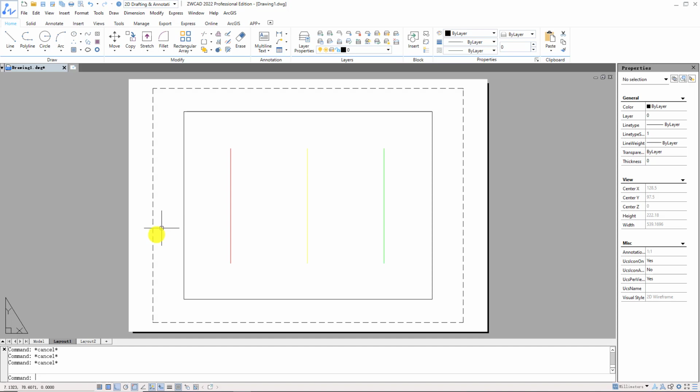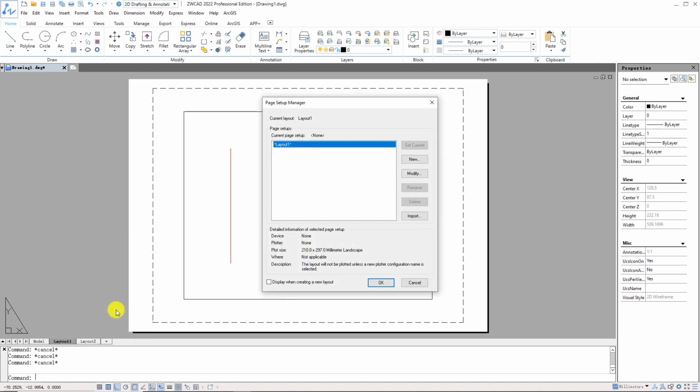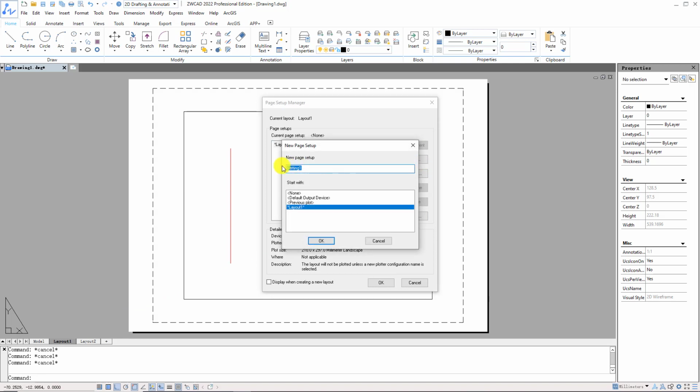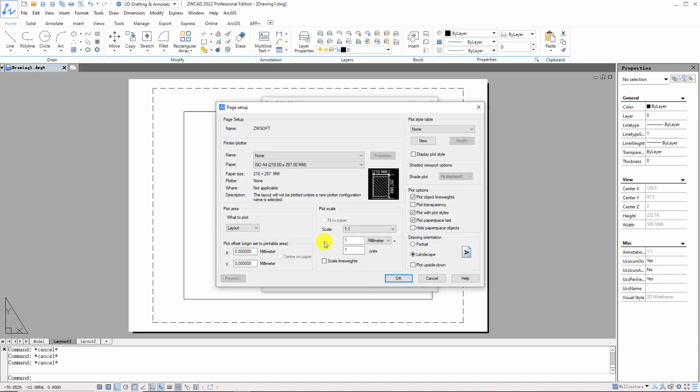In the Layout space, we can right-click the Layout tab above the command line to open Page Setup Manager. You can create a new page setup, modify existing, or import a page setup from Page Setup Manager. Click New to enter a name for the new page setup, and select a setting below to start with. This will open the page setup with preset settings loaded from the settings we just selected.